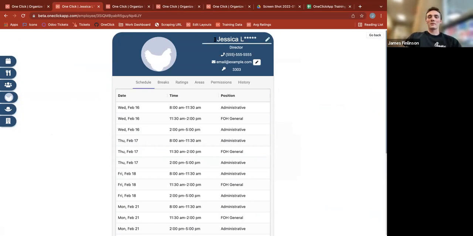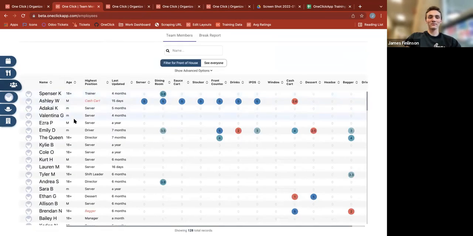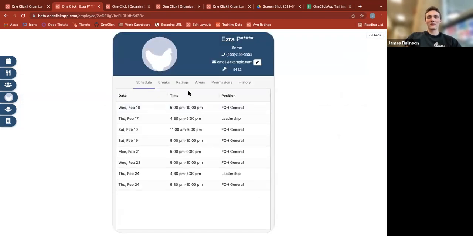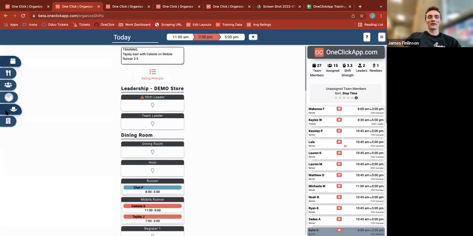But in OneClick app, it has their name and their director, and this is the email address. This email address comes from Hot Schedules. So if Jessica wanted to log into OneClick, all she would need to do is use this email address, and then she'll be able to log in. And there are permissions associated with that. So when a team member logs in, let's demonstrate this. Say Ezra. Ezra is a team member. When Ezra signs in, she will get this view that looks like this.